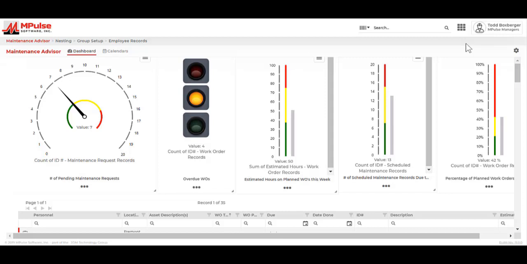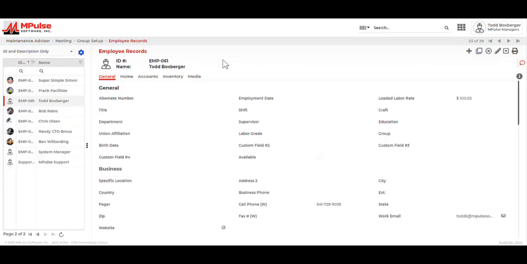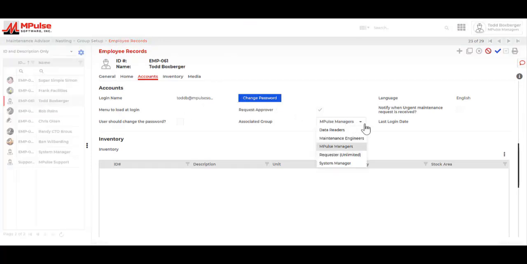For people who need to log into MPulse, I need to create a user account. I do that on the employee records, and employee records can be found under my human resource menu, employee records. So in the employee records, I have this account section where I would establish a username, a password, and what we're going to be focusing on today are the user groups. So the default user groups were intended to support these scenarios.